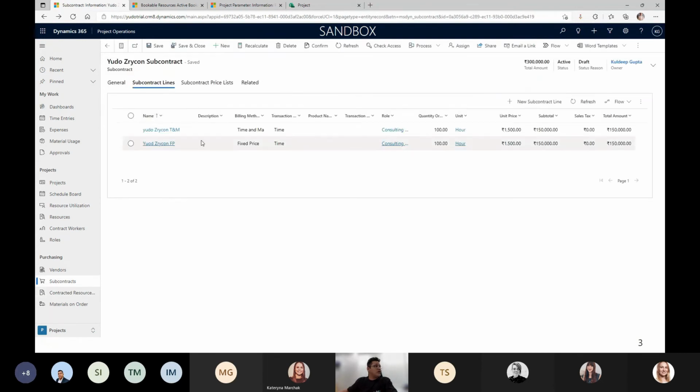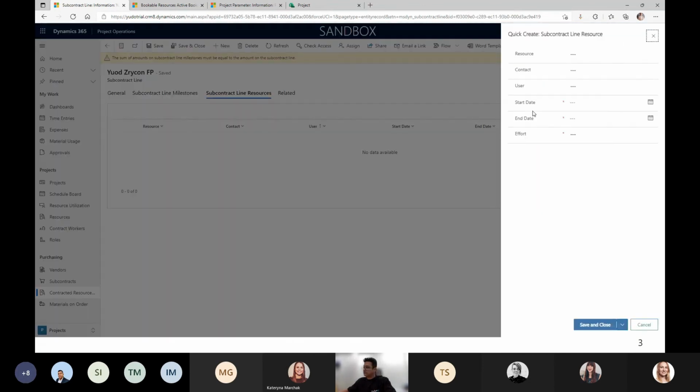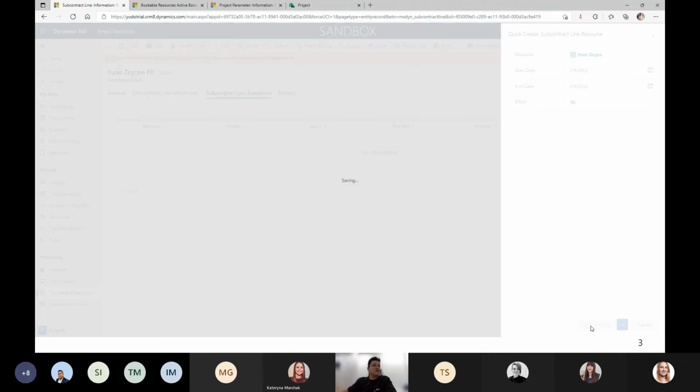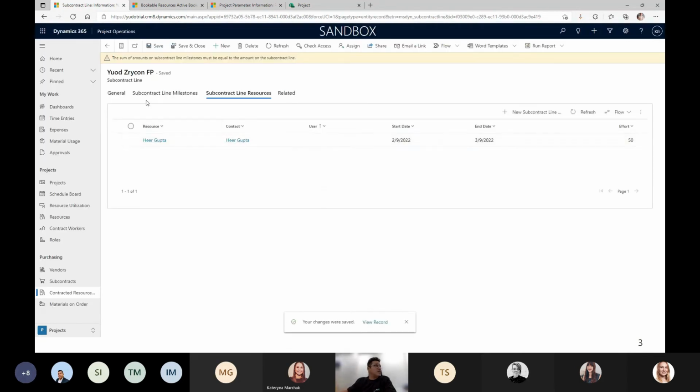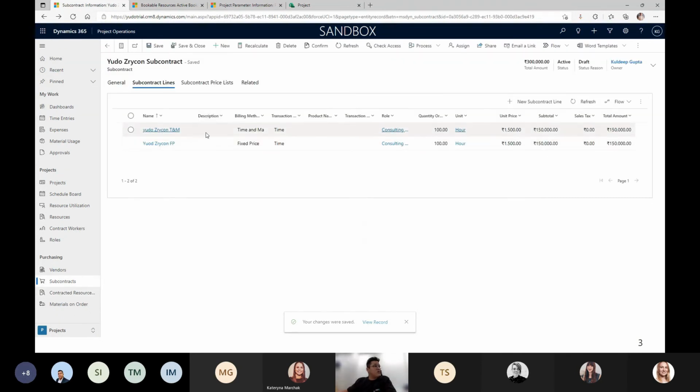Now we go back and associate one more resource on the time and material line. Let's say I have Keith as one of our resources who can start working, again, from 9th of February to 9th of March with a capacity of, let's say, 50 hours on this particular project. So now the resource is assigned here. Now it looks like the contract is set well. We have identified who's going to be working on which line here. So now your subcontracts are ready.